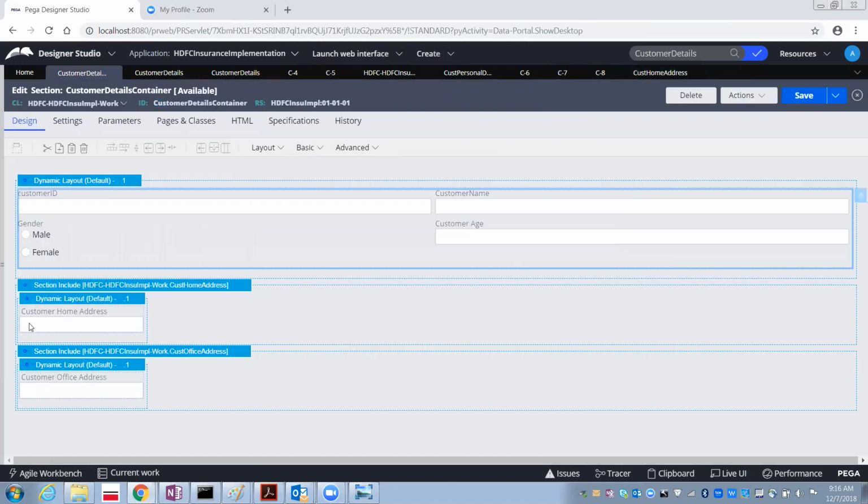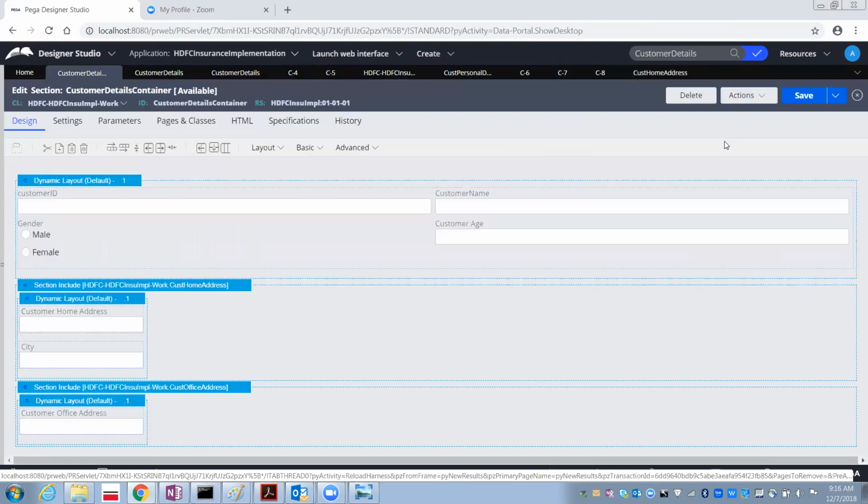Where is this home address? Here. It's not updated. Why is it not updated? Because I opened this previously. Now if you refresh it, then you will get it. See here.